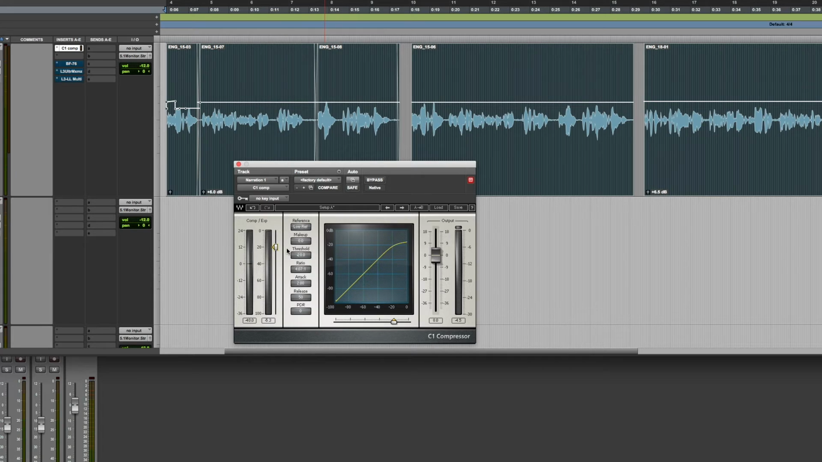So really, the only way to see, or hear rather, the results of your compression that you're applying is by making sure that you're raising this makeup gain more or less to the amount that your maximum compression is happening. So let's see here what happens when we play this back.